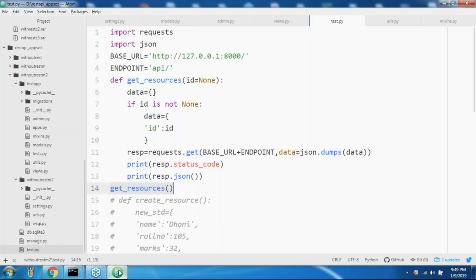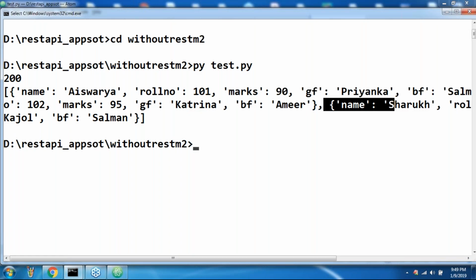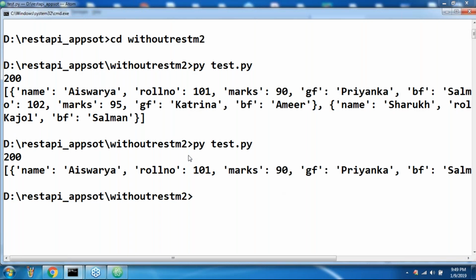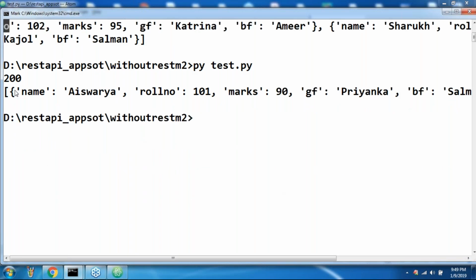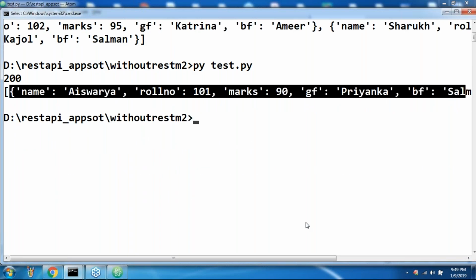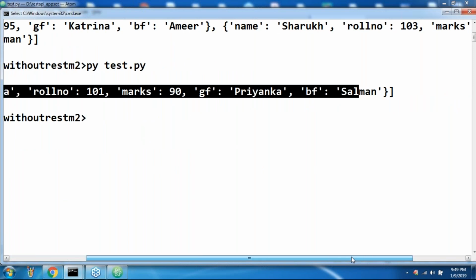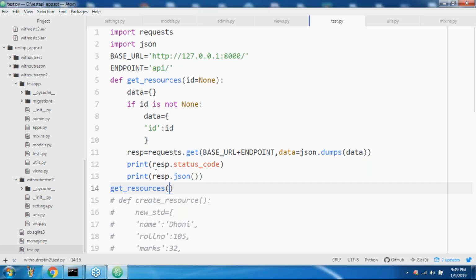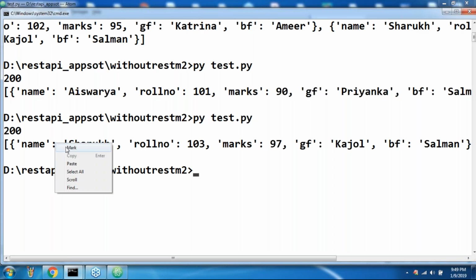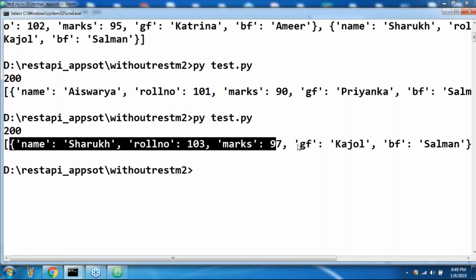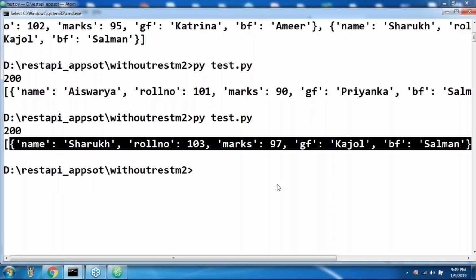Assume I want to get the student with ID 1, only ID 1, sir. Have a look once. Only the first student's information we are getting. Sir, I don't want 1, I want 3. Now here, sir, the third student's information we are getting.